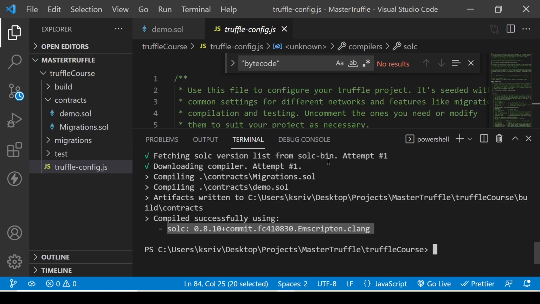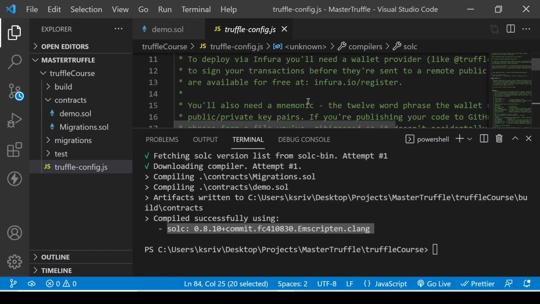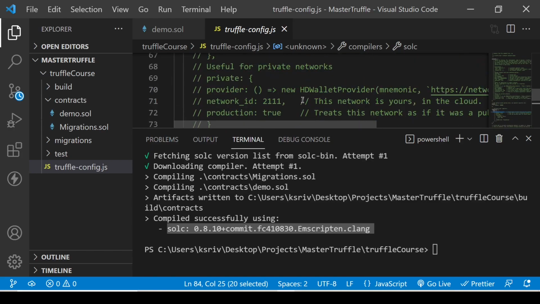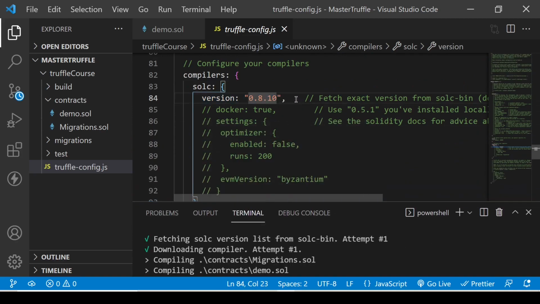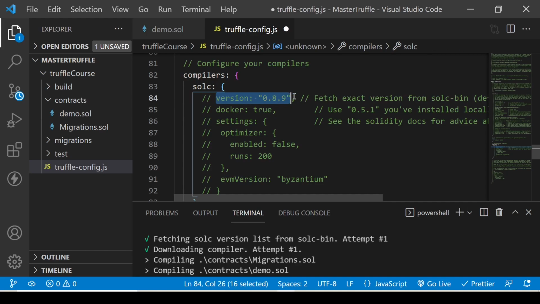For changing it, you just have to go to your truffle-config.js and search for compilers. Okay, where is it? So here it is. And just change the compiler version from here. Let's say I want to go for 0.8.9. Let me save it and remove the comments also, right? If you have comments like this, just remove them by selecting them and using control plus backslash.